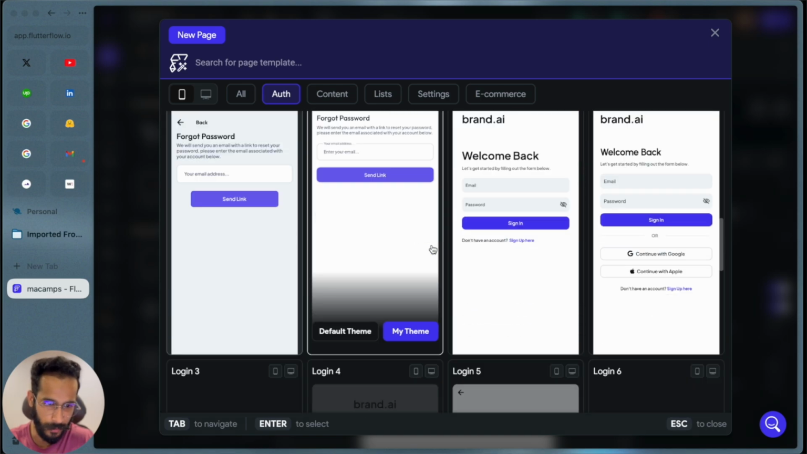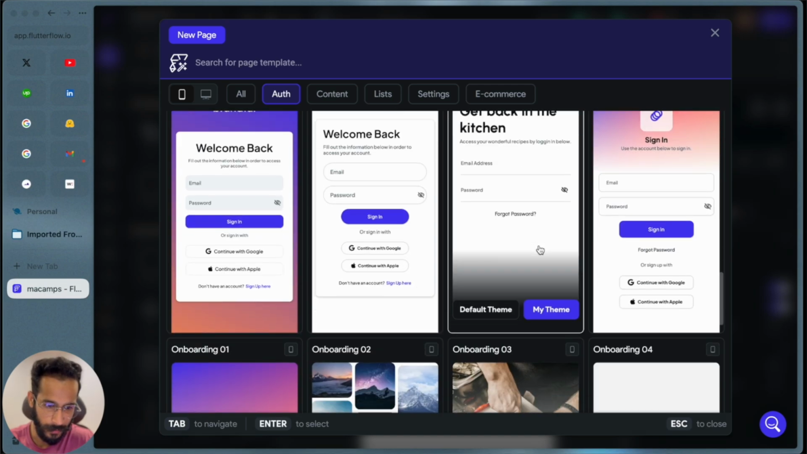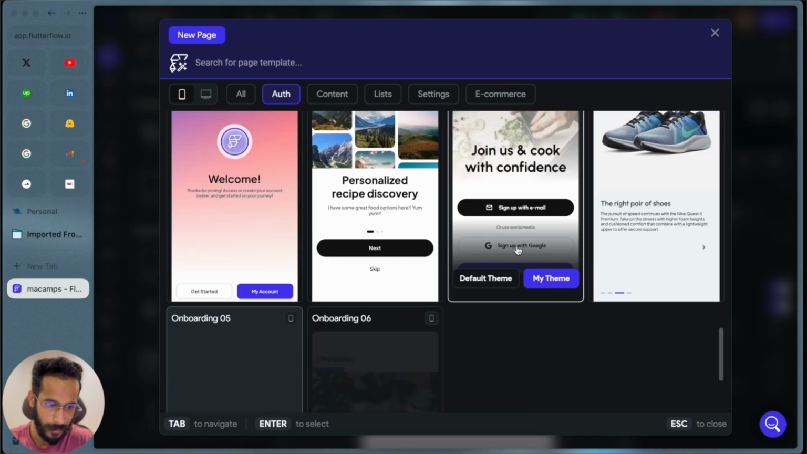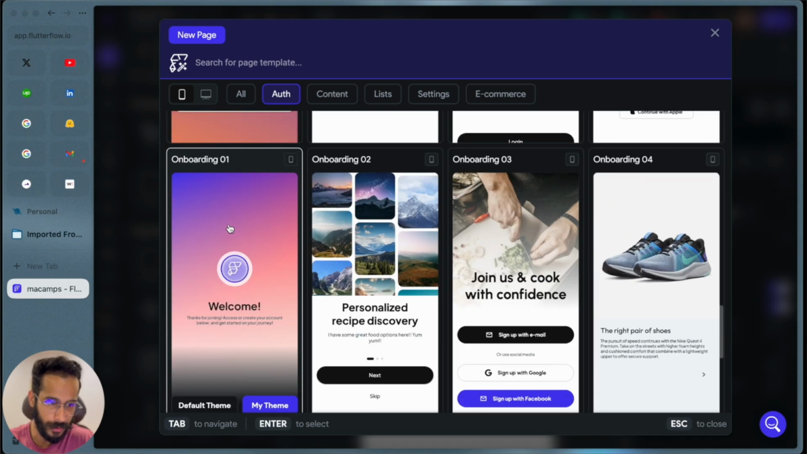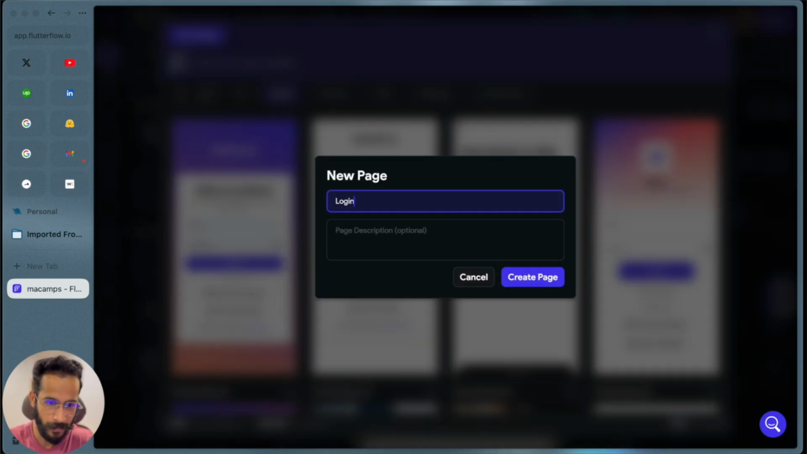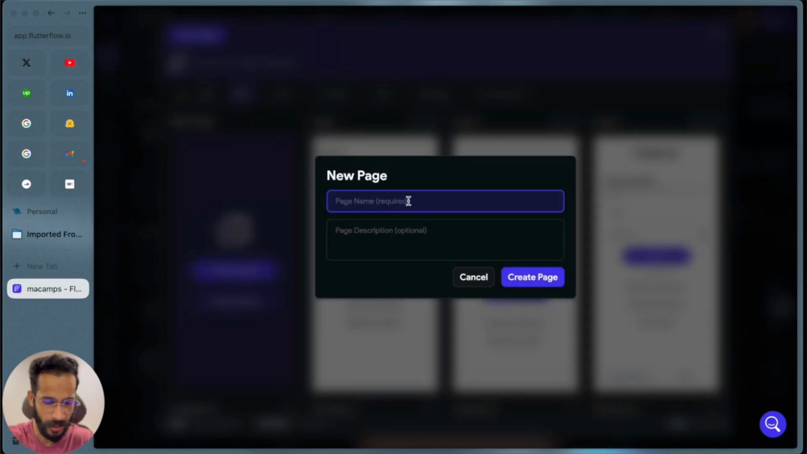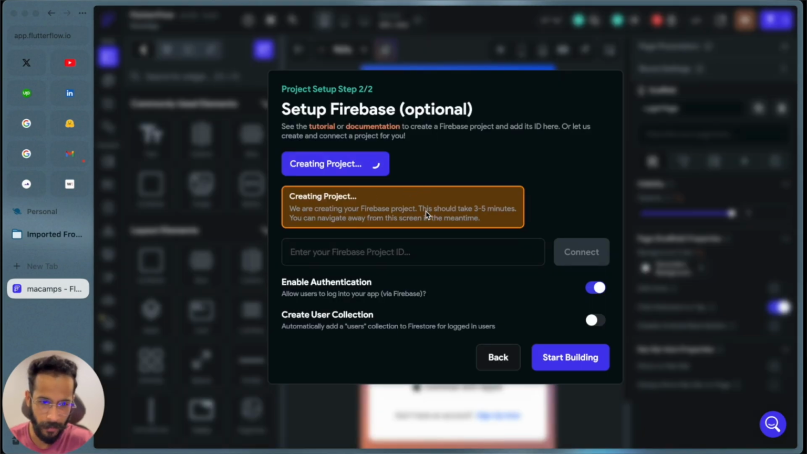Yeah, that's a good stuff here. Okay. Yeah, I'm going to use this one with my theme. Okay, the login page. All right, and we can just create a page and name that dashboard. All right. Okay, I think it's going to take some time to create that.